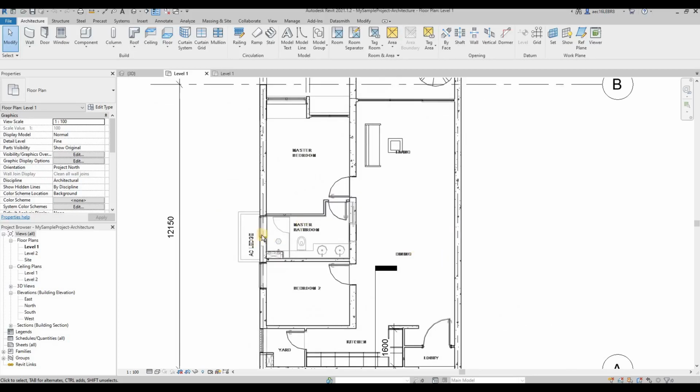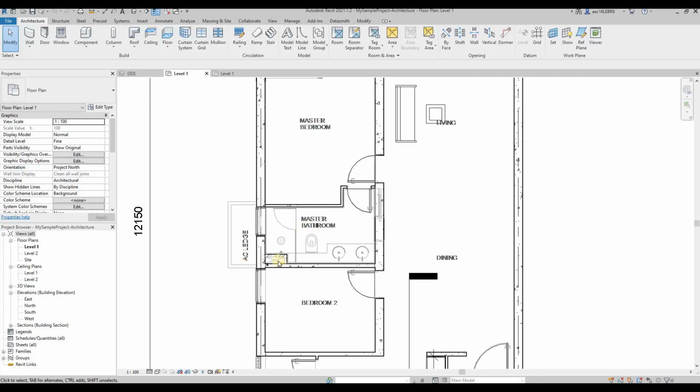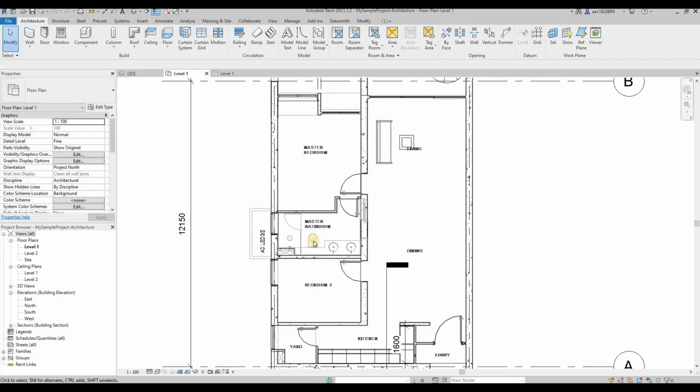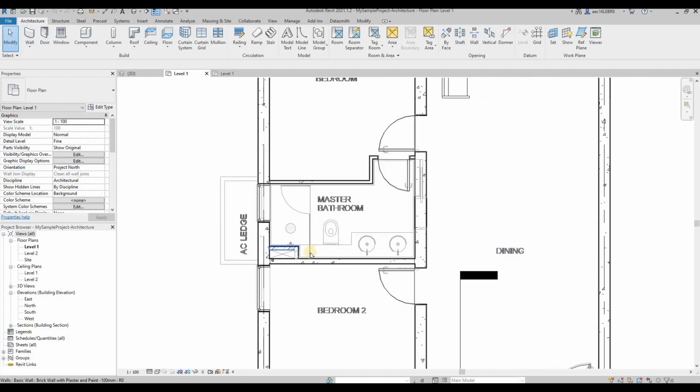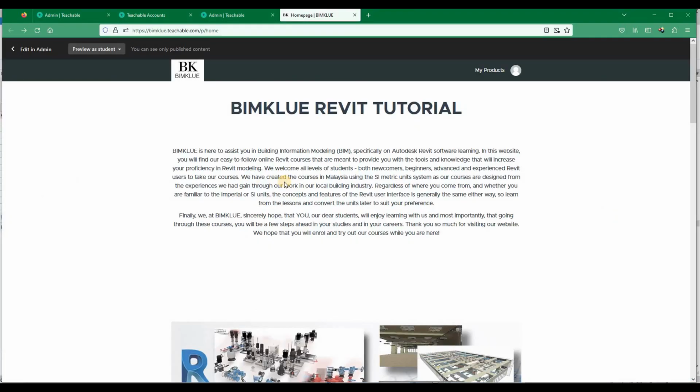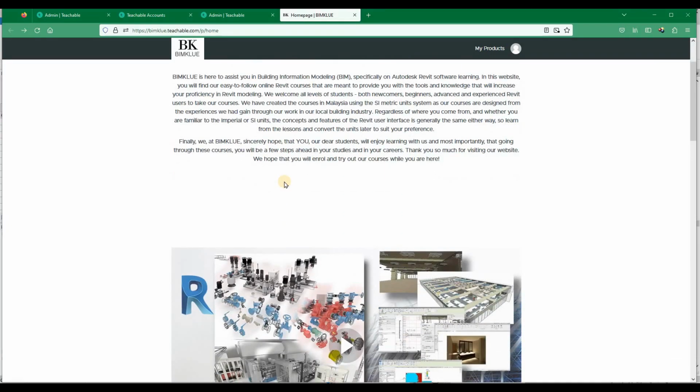So in this session, we continue to model our remaining furniture, the built-in furniture, which is the vanity top of this toilet.